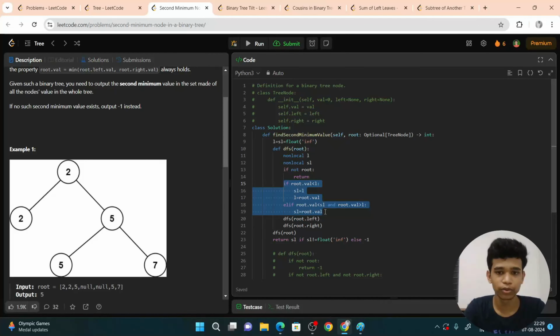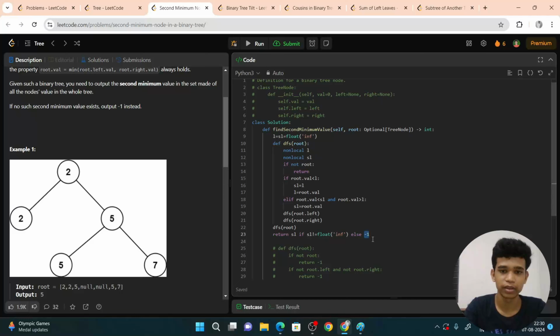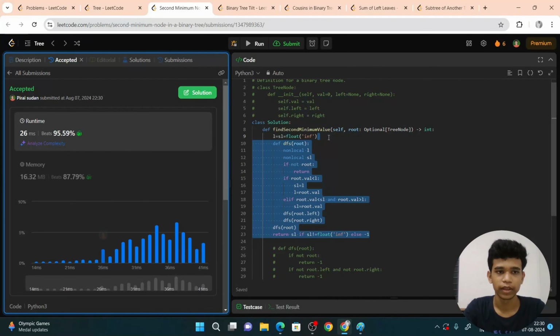If the condition is satisfied, I will do the operation and store in L and SL. Okay, and I made them enclosed variables. Both are enclosed variables, such that they will be updated like static variables only. Now at last I will return SL if SL is not equal to float of infinity, else I want to return -1. Can you understand this? If it is still the max number, int max, then I can say it is not changed, right? So I want to return -1. You don't have any possibility. Let me submit it. Yes, it is submitted successfully.